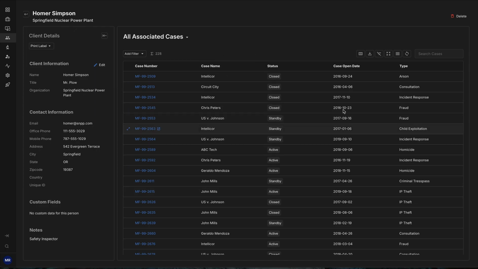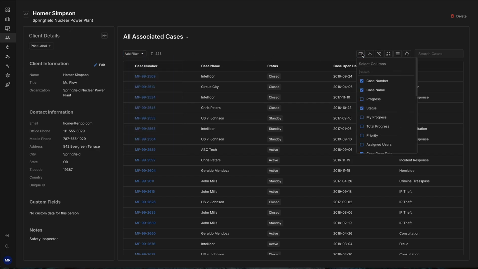And then this is another table, so of course we can filter, we can sort, we can adjust columns, and we can search as well. And that is an overview of how clients work inside of Monolith.